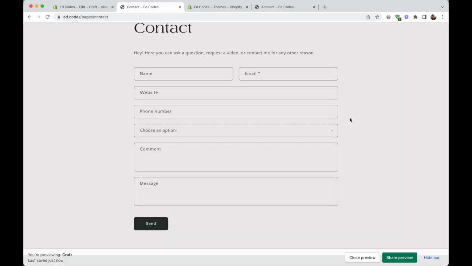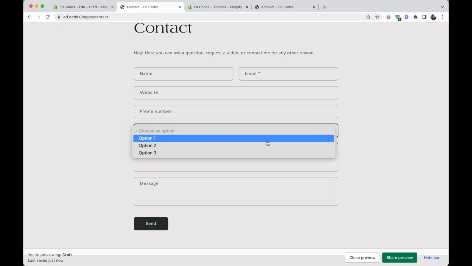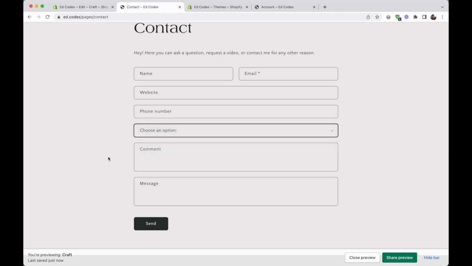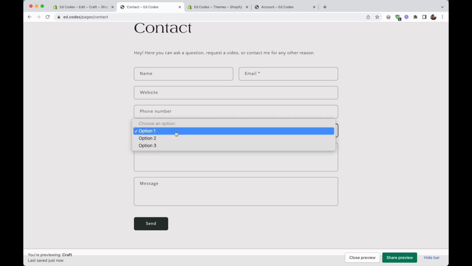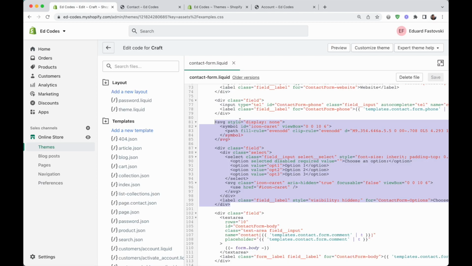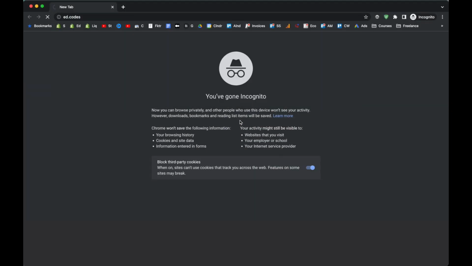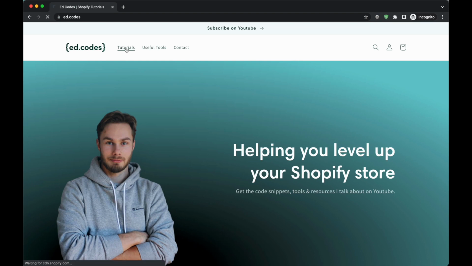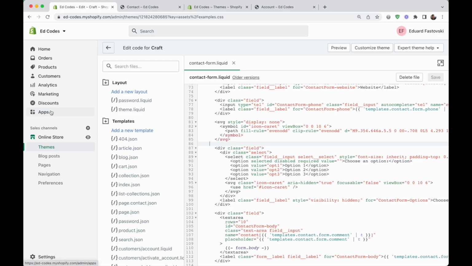Now let's get started building our drop-down field, which looks like this. It lets you choose from any number of options, and it has a default choose an option field, which you cannot select, it's disabled. This is probably the hardest field to build because we can't copy paste. Like, the contact form does not have a drop-down field, but you will be able to copy and paste the code. If you go to ed.codes, to my site, and go to tutorials, you will find the latest tutorial will be about editing contact forms, and you'll find all of the code that we wrote today. But if you want to follow along and understand what's going on here, then keep watching.